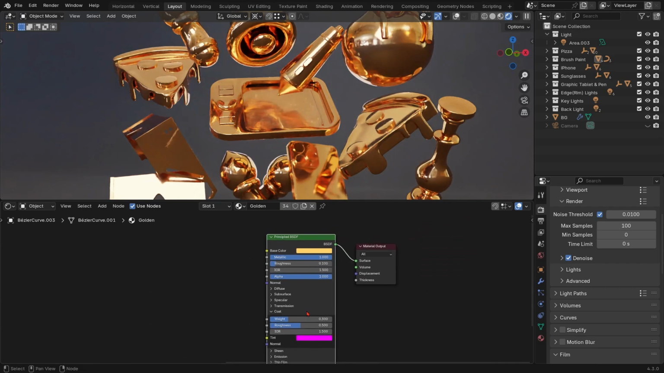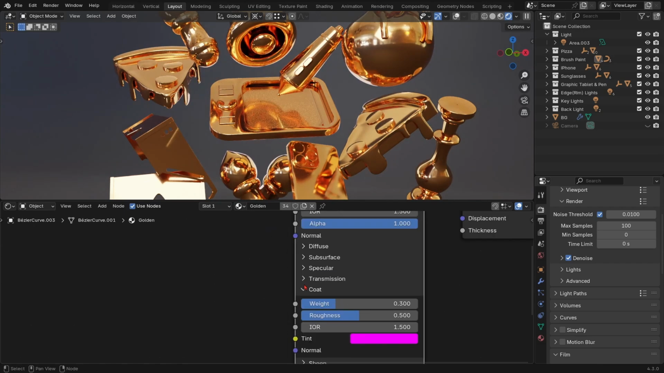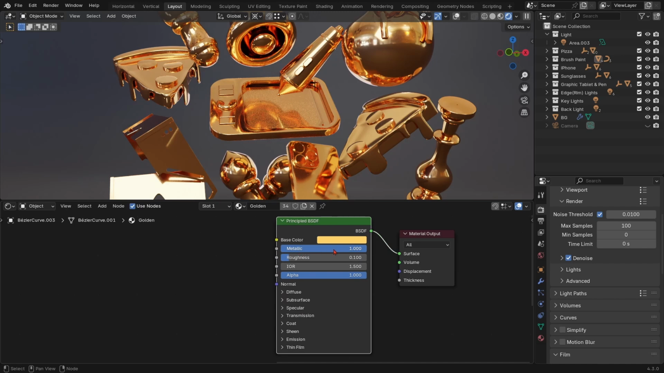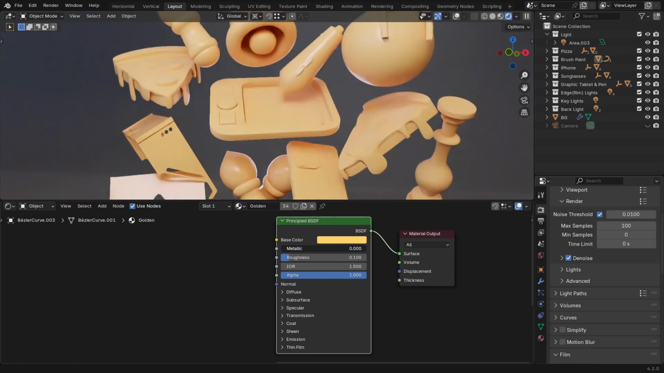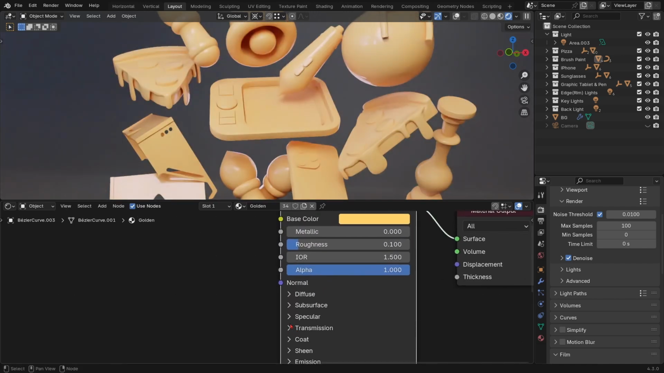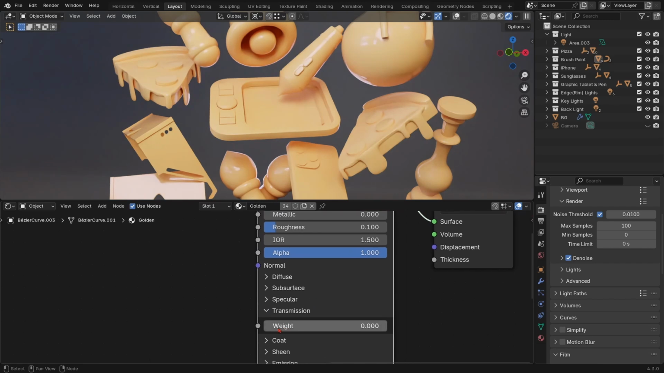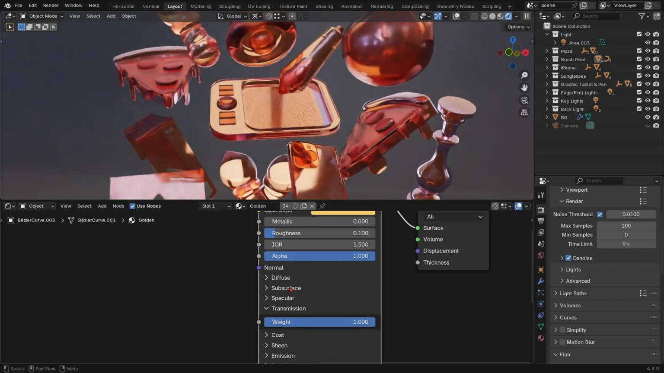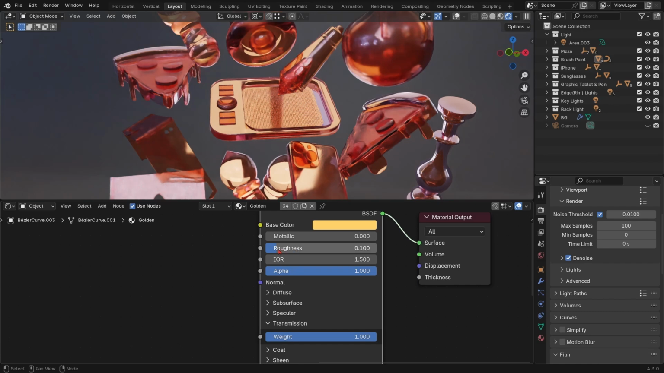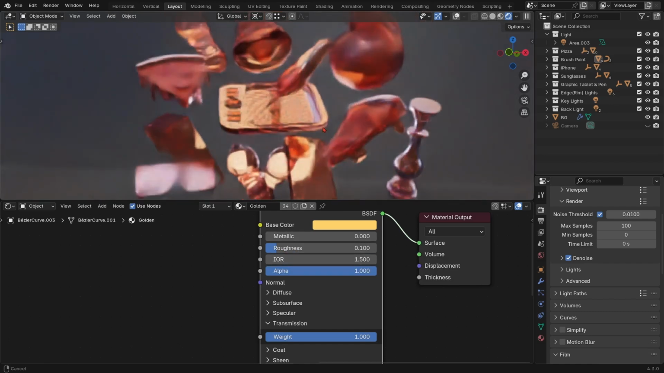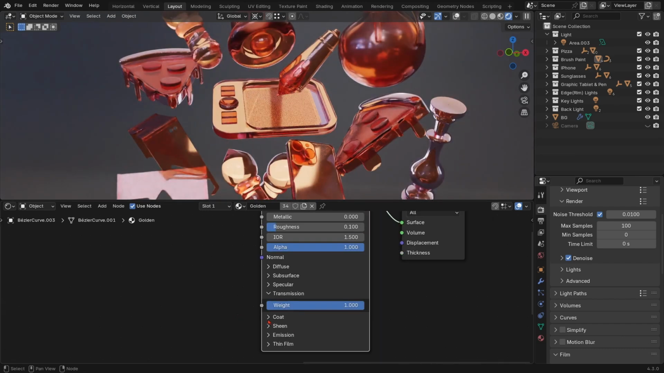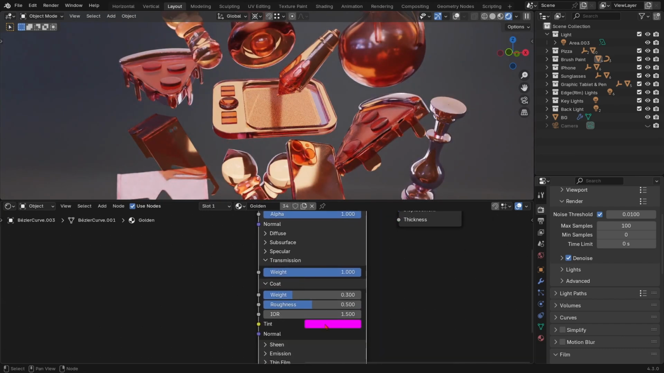And then we have another very interesting thing, transmission. Transmission won't work with the metallic, so we have to set it to 0, and instead we can open up transmission and play around with it. This transmission will work perfectly with the roughness, and as you will start to see how things look right now. The transmission is used for glass, water, and liquid more.